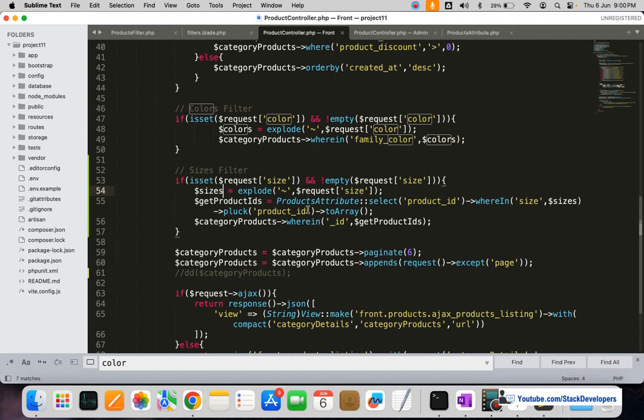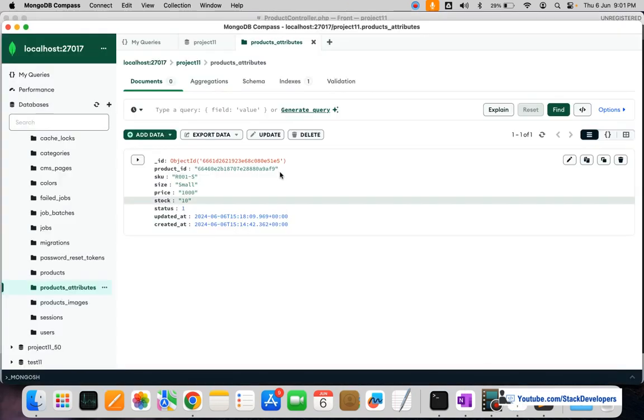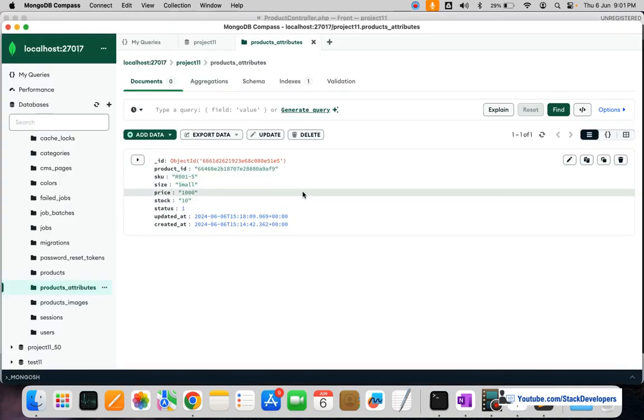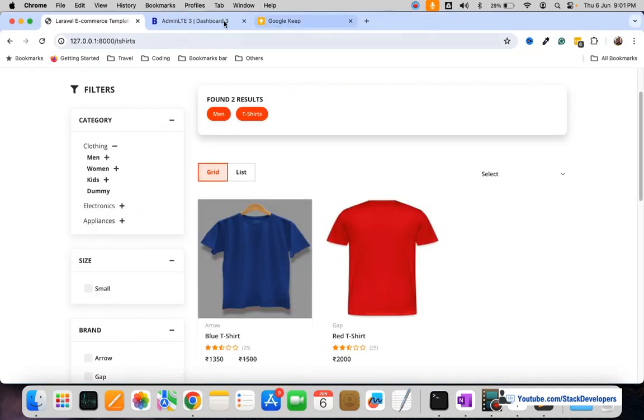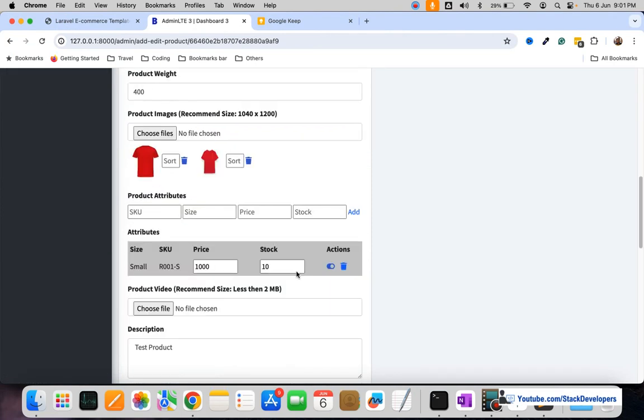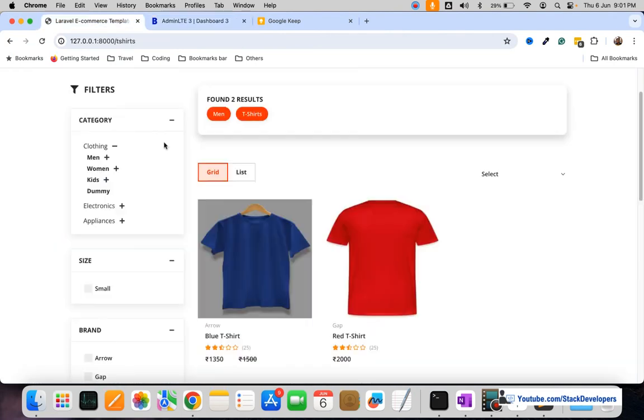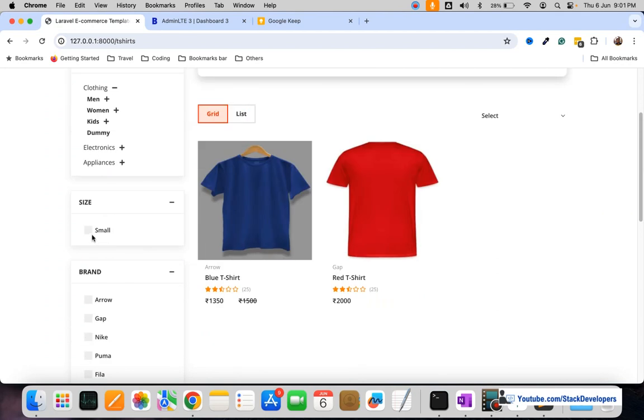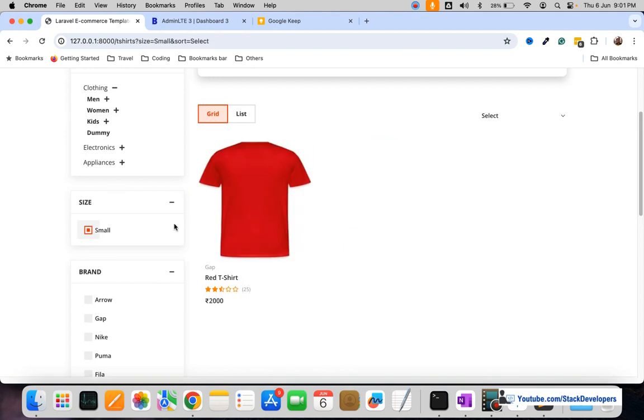Like I have explained earlier, we will check the product attributes. I'm going to open the MongoDB, and here I have just added one small size. In the admin panel, if you go to the red t-shirt, only one size I have added so far. See, blue t-shirt does not have any size, so here it is just showing the one size that is small because I have just added one size. So once I check this size, here you can see only one product is coming, the red product, because the small size belongs to the red shirt. Blue does not have any size, so it is not shown.